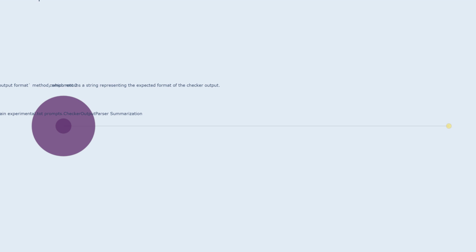Component 2. This component houses the getCheckerOutputFormat method. The role of this method is to define and return a string that represents the expected format of output generated by the checker. This expectation is crucial for ensuring that the parseCheckerOutput method can successfully process the checker's output. For instance, if the checker is expected to output a JSON object containing a list of errors, this method would return a string describing this JSON structure, including the keys and data types involved.